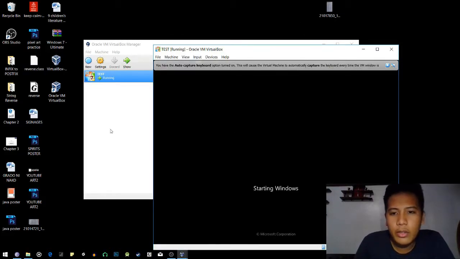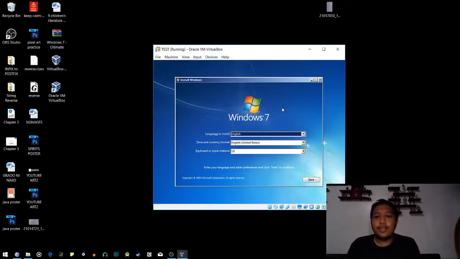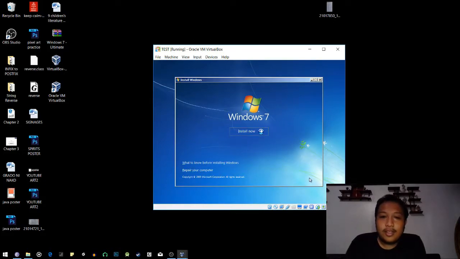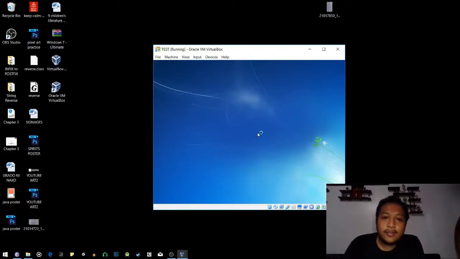So there you have it, it already runs. Since we already have booted the guest OS, which is the Windows 7 Ultimate, in the hypervisor, which is the Oracle VirtualBox, what we gotta do now is its setup phase. We have to leave the language, the time, and the keyboard input on default. You don't have to deal with that. Next, just click install.